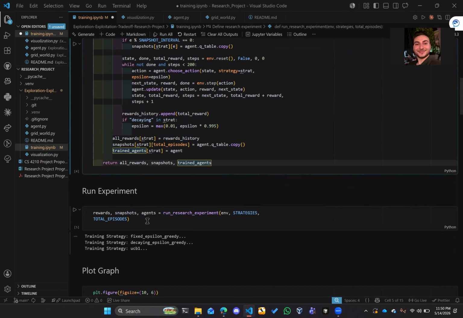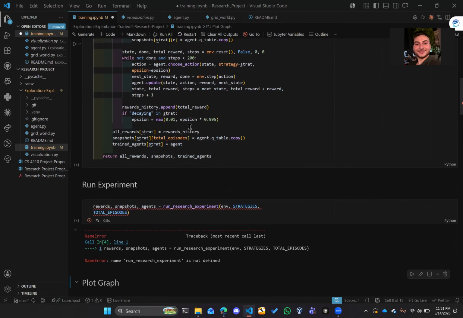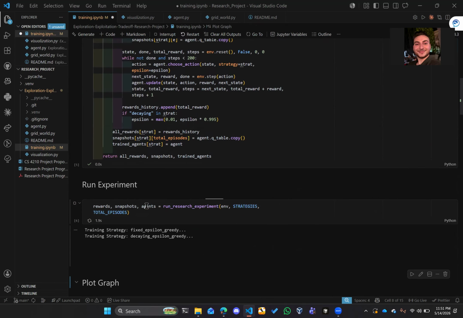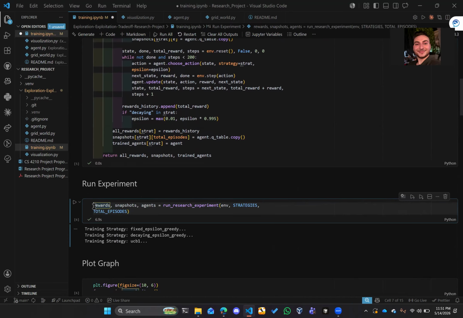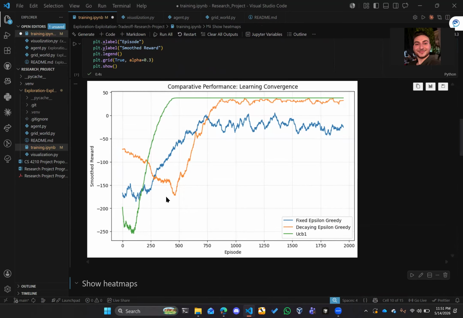Now we'll run our experiment. This is actually going to train several... Oh, I didn't run this cell. It's actually going to train the three different agents and store all of their values in these three functions. Now we'll go ahead and plot our graph. This is similar to the graph we saw earlier.